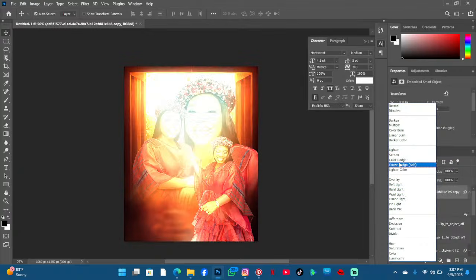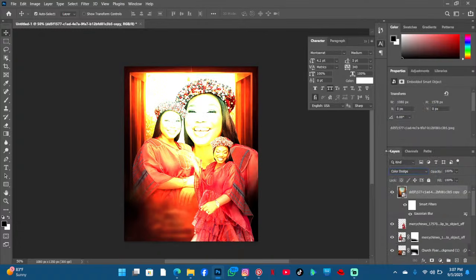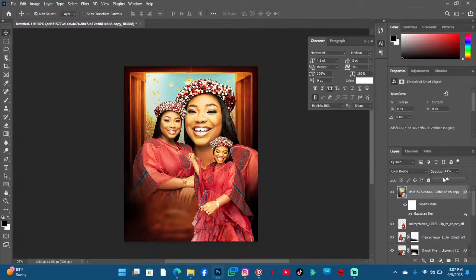Now we're going to go to our effects, and you see overlay looks a bit too much, so I like linear dodge or color dodge. So let's choose color dodge. I know it's too much. We're still going to reduce the fill, so just reduce this here, reduce this. You can see it's more bright and sharp now, so I like this one.